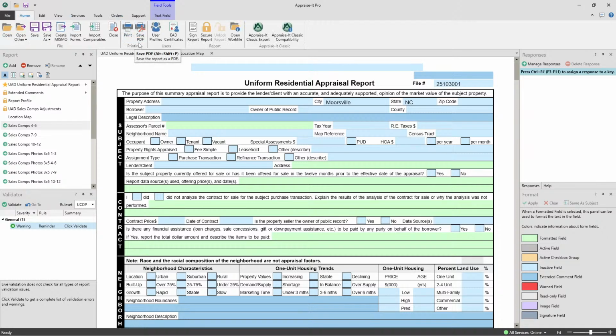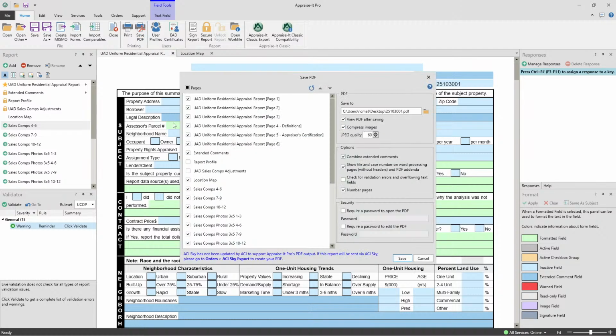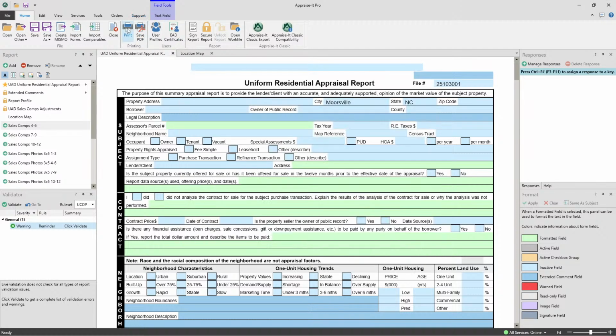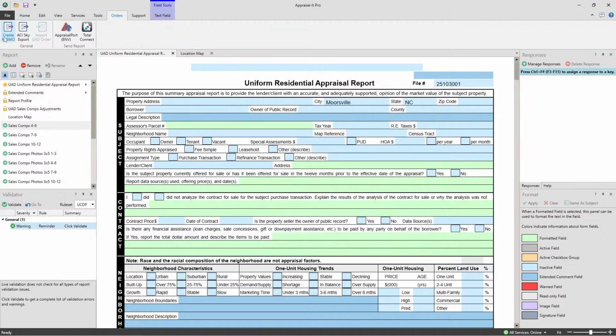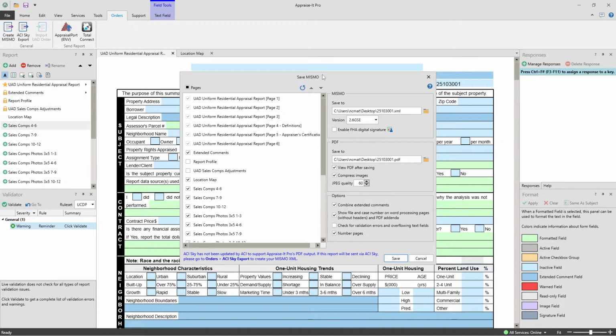So if I come in here and I say save PDF, that's quote unquote printing. If I print to paper, it's quote unquote printing. If I come over here to orders and I create Mismo XML, you're quote unquote printing.